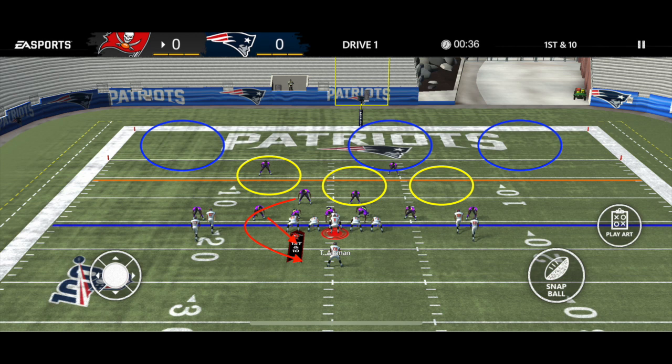This defense has no defenders guarding the flats, meaning your halfback or the hitch route can be wide open pretty regularly. This is your receiver routes overlaid with the defensive layout. So your first read is going to be your receiver running the post route, and you're trying to fit that ball in between the 2 yellow zones and also the safety in a deep blue zone.